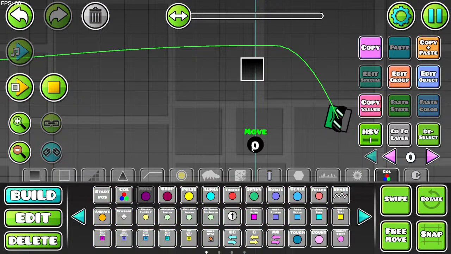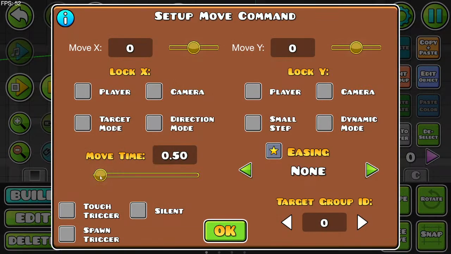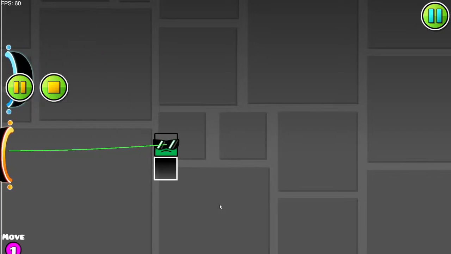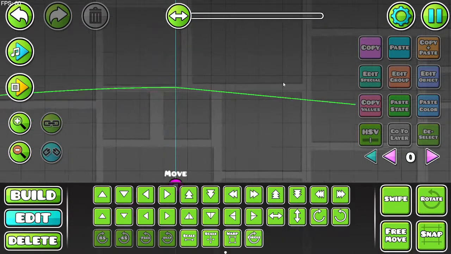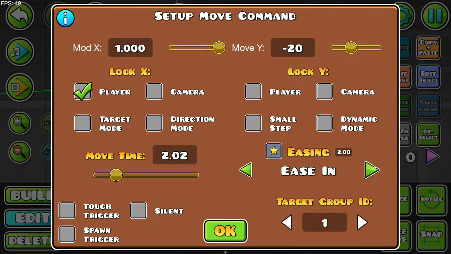Okay, we're just gonna do that. Lock to player 1, group 1. There we go. That's good enough. We're gonna ease it too.